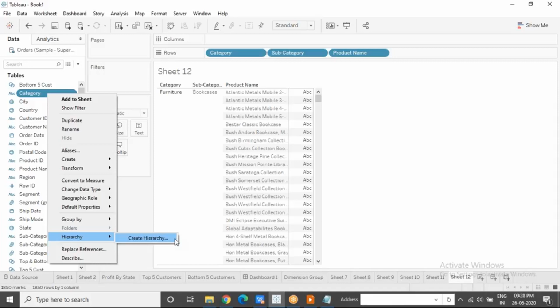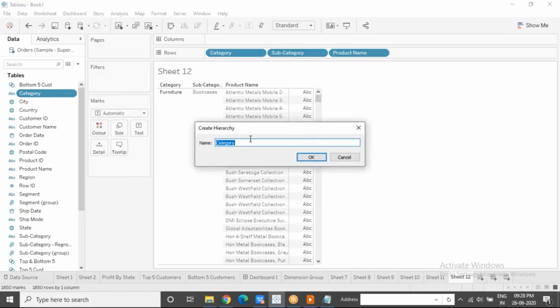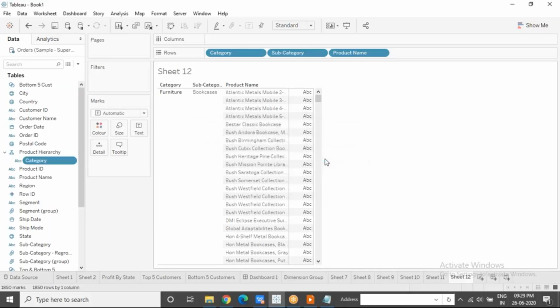Go to the field category, right click on it, last third option is hierarchy. There you have to select the option called create hierarchy. When you do that, Tableau will give you a small dialog box, a pop-up asking you to give a name to that hierarchy. Let us call this product hierarchy. Click on OK. Now I have one member under this product hierarchy, which is category, only one member.